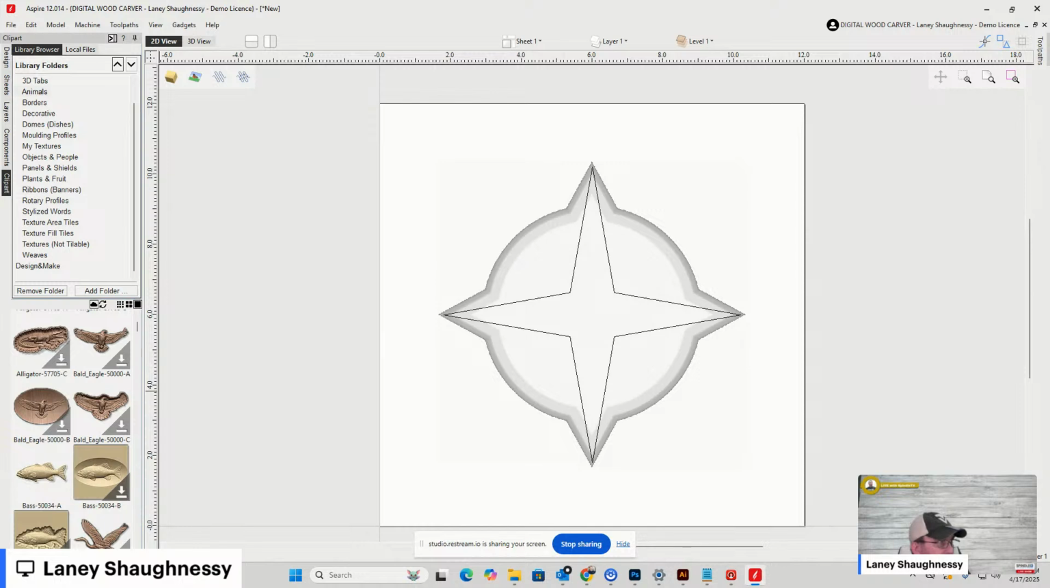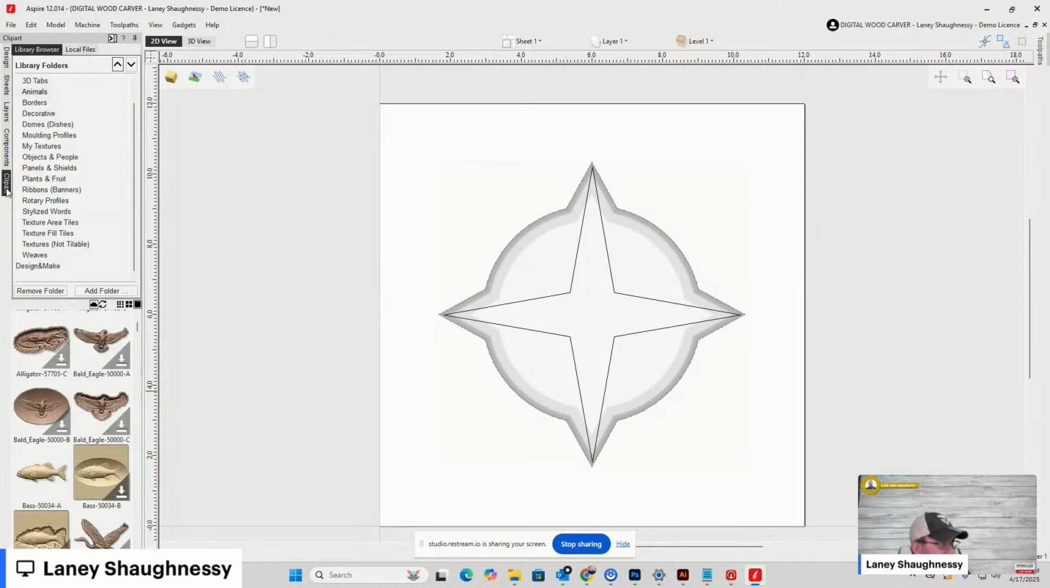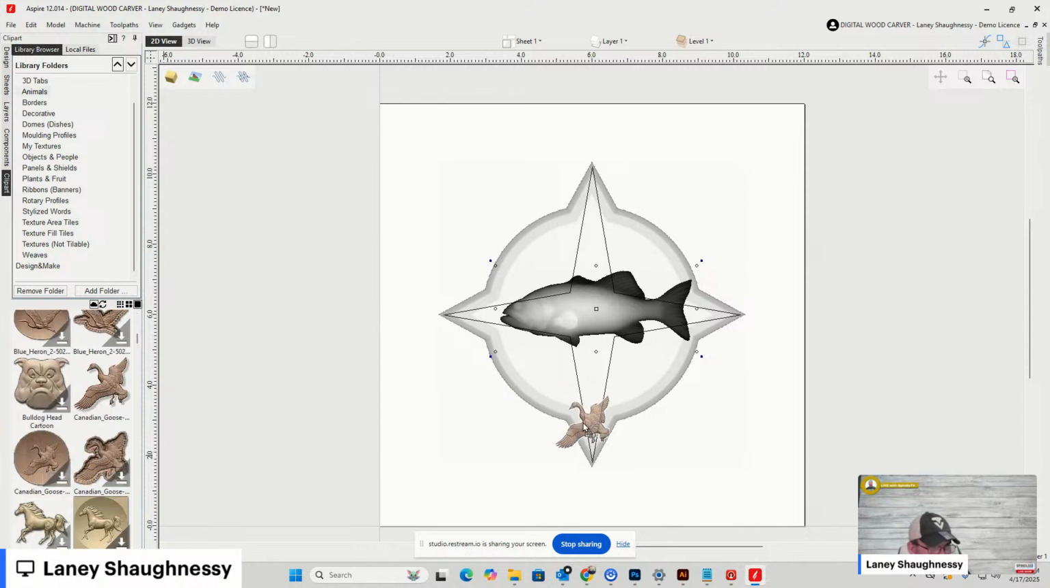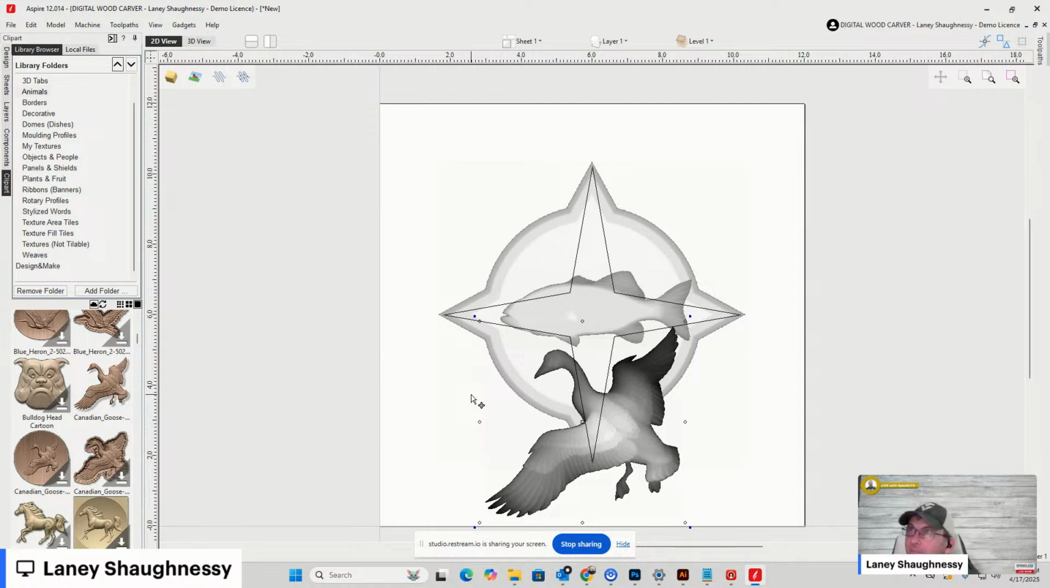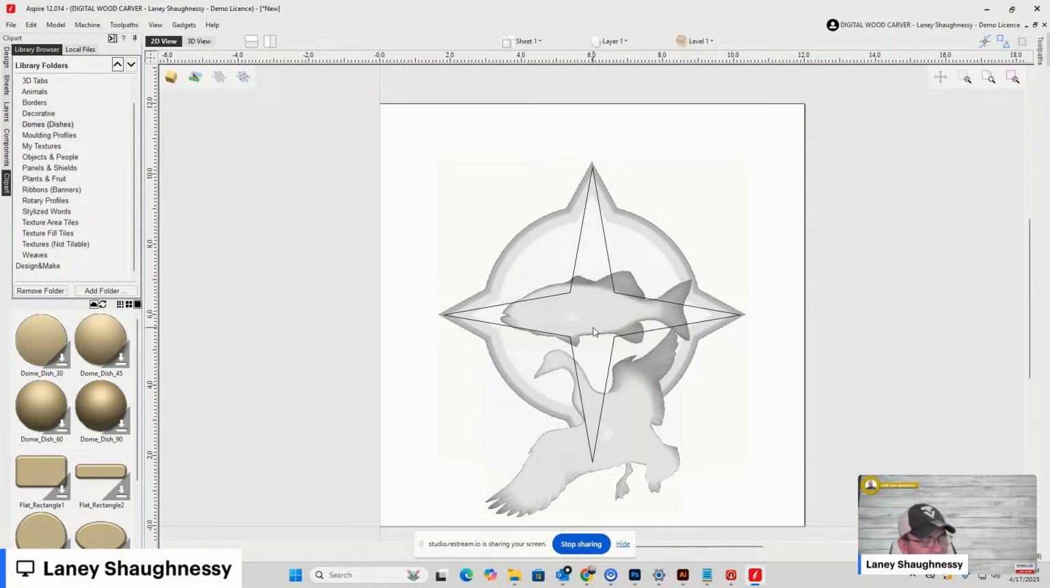All right. And let's go to my components. I didn't even bring in the fish and the duck. Look at that. Let's do that again. A fish. There we go. And a duck or a swan or whatever it's supposed to be. Okay. All right. Now, I also want to bring in a dome. I'll bring in a 45-degree dome too. I'm throwing all these things on the pile right now.